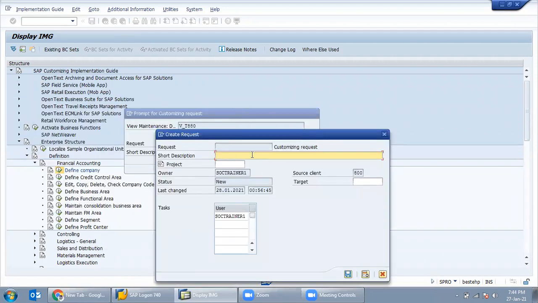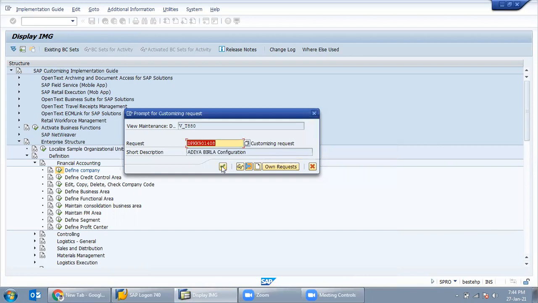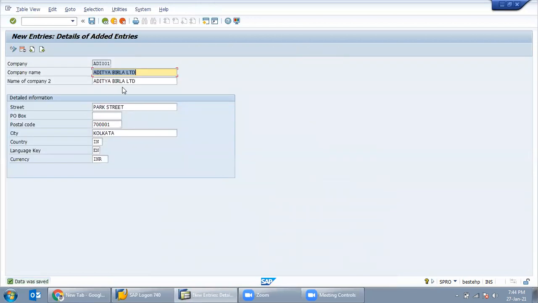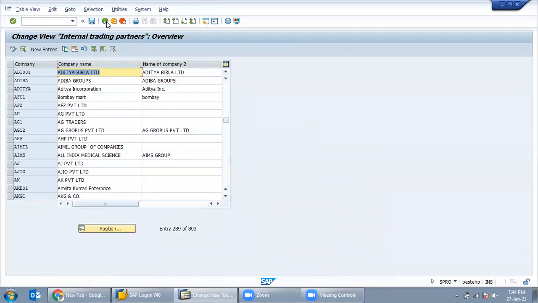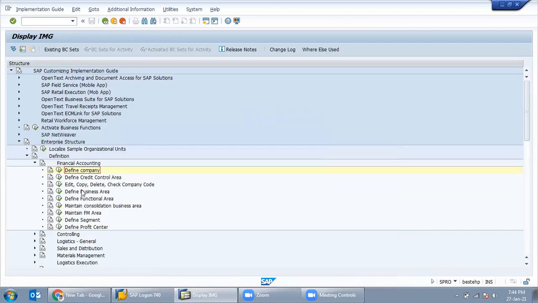Okay, see, suppose we create new. So a new request we are generating for the new company code, that is Aditya Birla configuration. Okay, just give any name and save and click OK. So that company was created, that is ADI001. Now go back, again back. So the next is to create the company code.